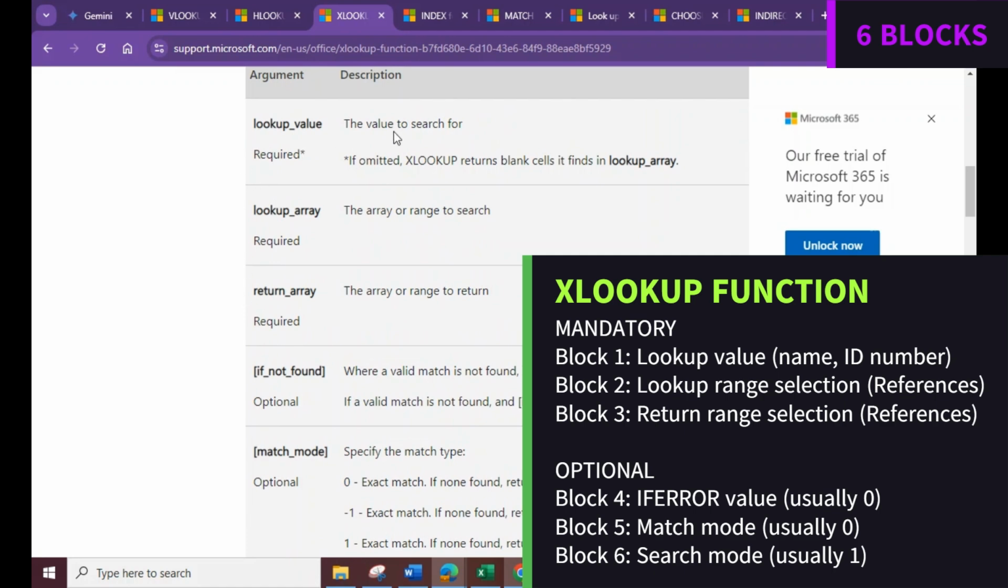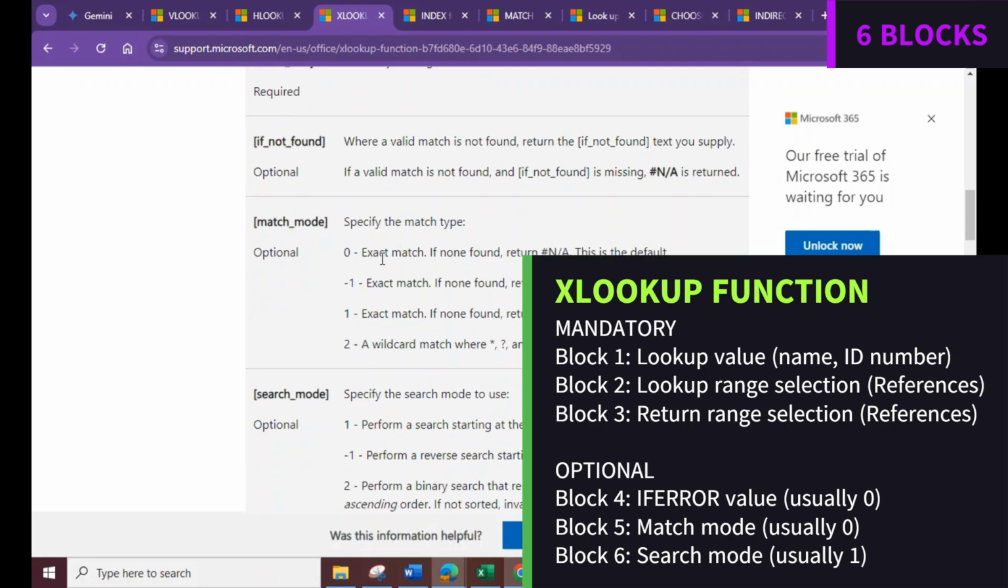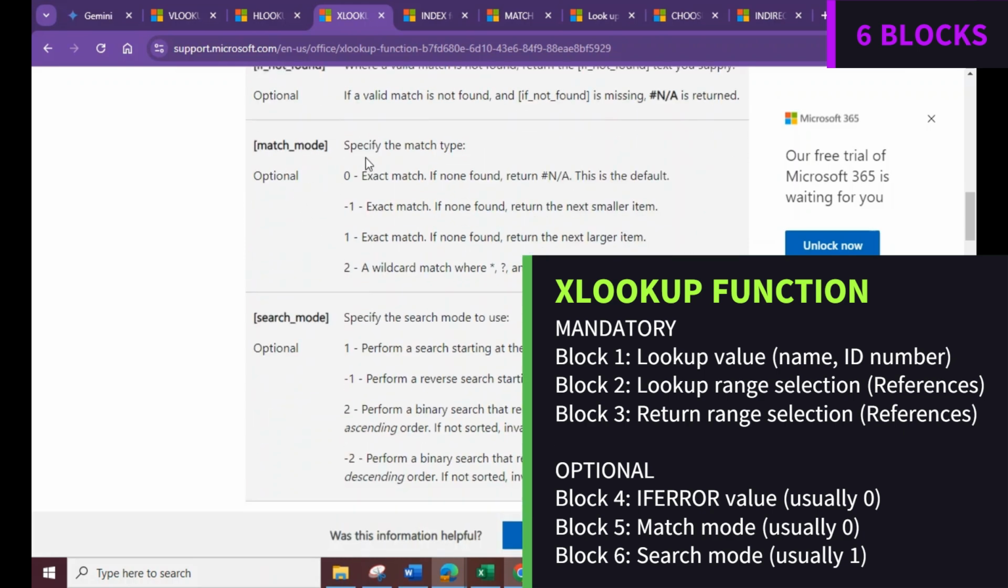Block 1 is what we are looking for. In block 2, we select the range of cells where we look for the lookup value. In block 3, we select the range of cells from where we want to extract the information. The other blocks are optional. Block 4, similarly to the IFERROR function, offers the opportunity to set a value to return in case of error. Block 5 asks for the match mode.